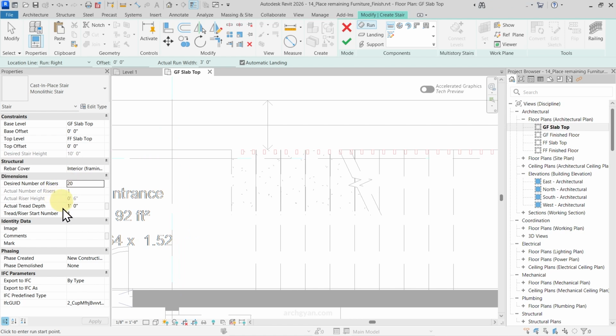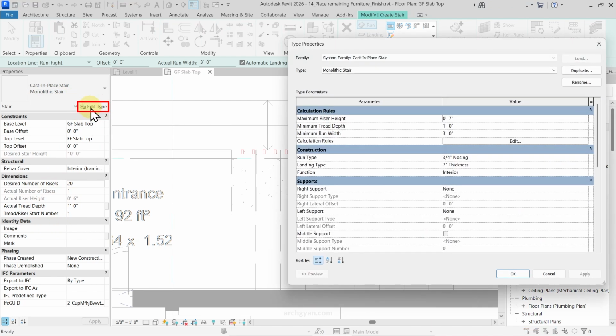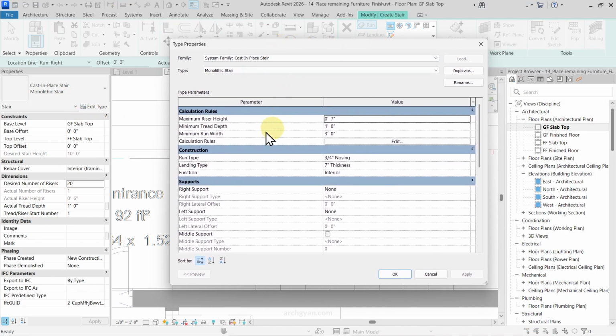Now, sometimes when you change some of these settings, you can notice that the actual run width changes back to 3 feet. And that is because there are some other settings. Now, these are the instance parameters. We also need to check the type parameters of these stairs. So let's click on edit type here. And here you can notice that the minimum run width for this type is set to 3 feet. So let's change this to 2.5 feet, so it supports 2.5 feet as well.